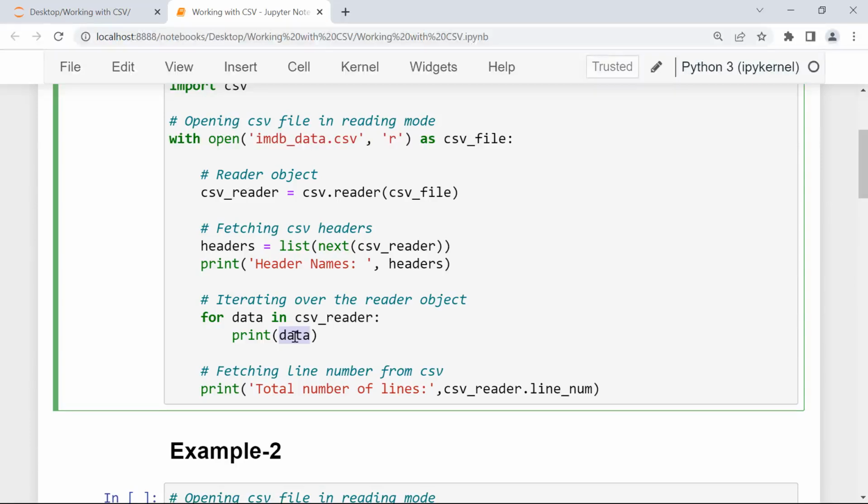Now after this, if we want to fetch the total number of lines which are there in the CSV file, we need to use this line_num attribute. Now we need to apply this attribute on the reader object. So that's why we have specified csv_reader.line_num.